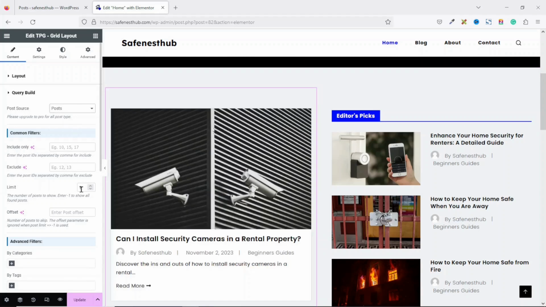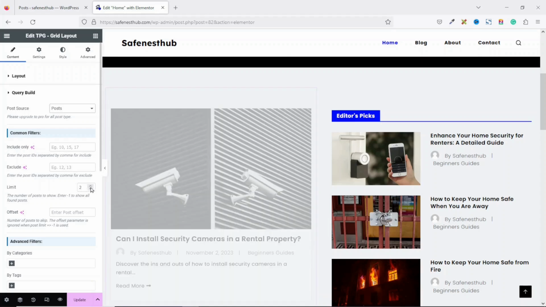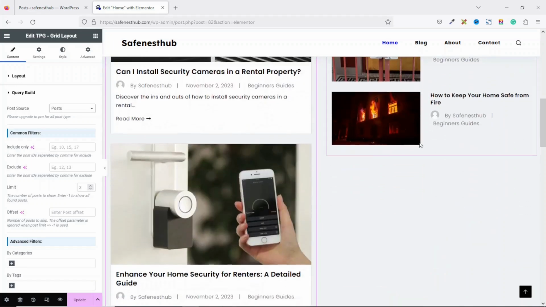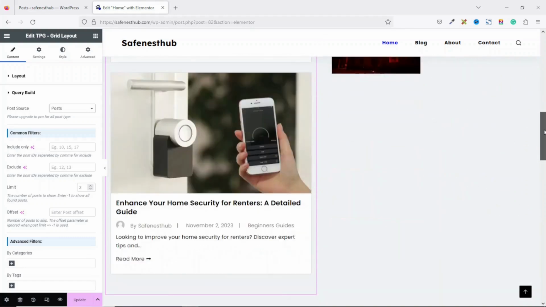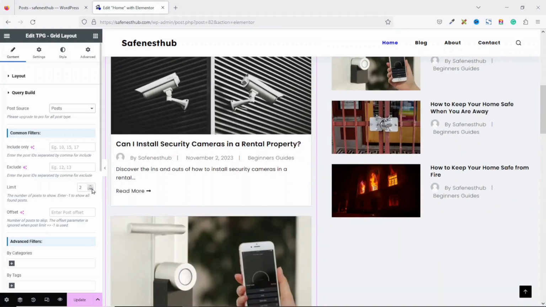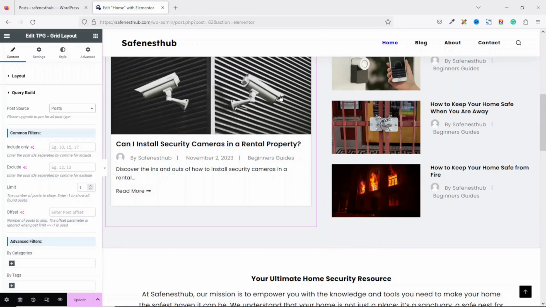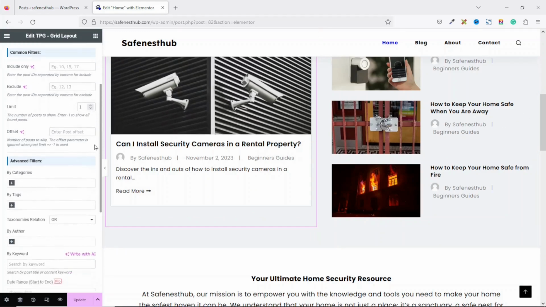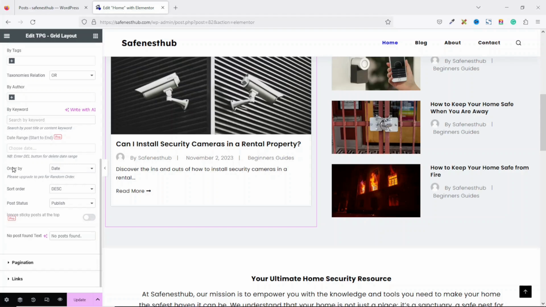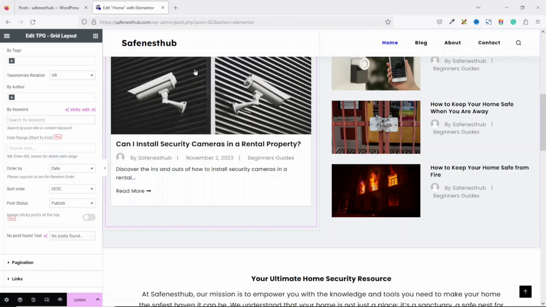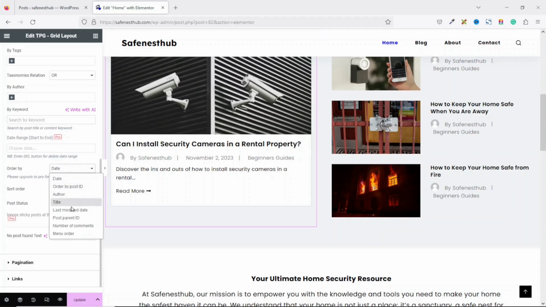limit I've set it to only 1. Now if I increase it just by clicking on the up arrow, you see that I have 2 posts now, which is not beautiful as you can see. So I'll just limit it to 1, and I'm showing my latest blog post. If I scroll down to order by, at the moment it is set to date. That is the reason why I'm seeing my latest blog post right here. So if you want to change it, just drop down the arrow and choose the particular one you want.